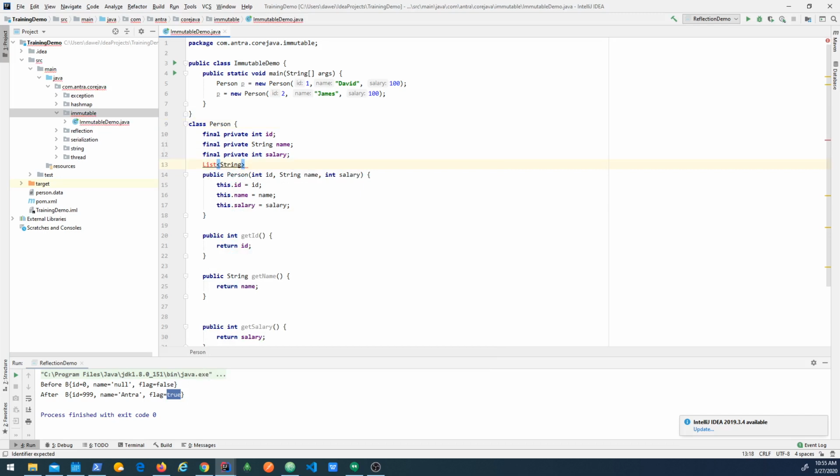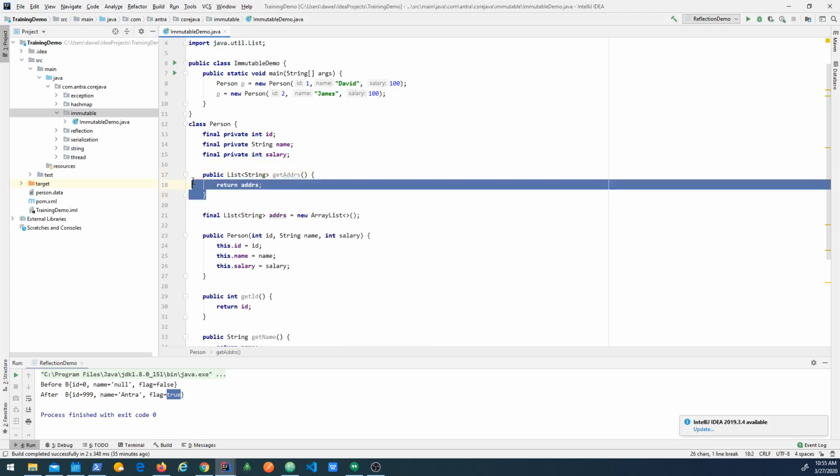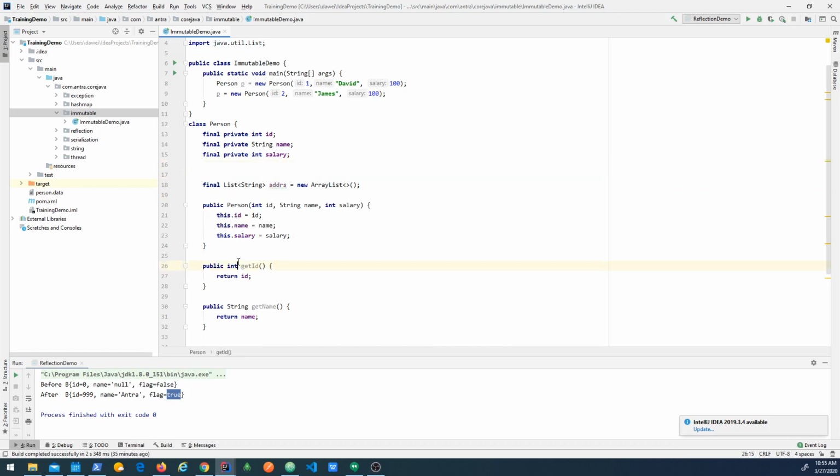And also, there's another thing: what if we have a collection or reference inside this Person? Let's see, we have maybe an address, and we assign it a new ArrayList. In this case, this address could be final. That means we cannot reassign this address to some other new ArrayList, but this ArrayList is still a mutable object. This is just a reference. Let's see if we have a getter for this address. Okay, so we have a getter here.